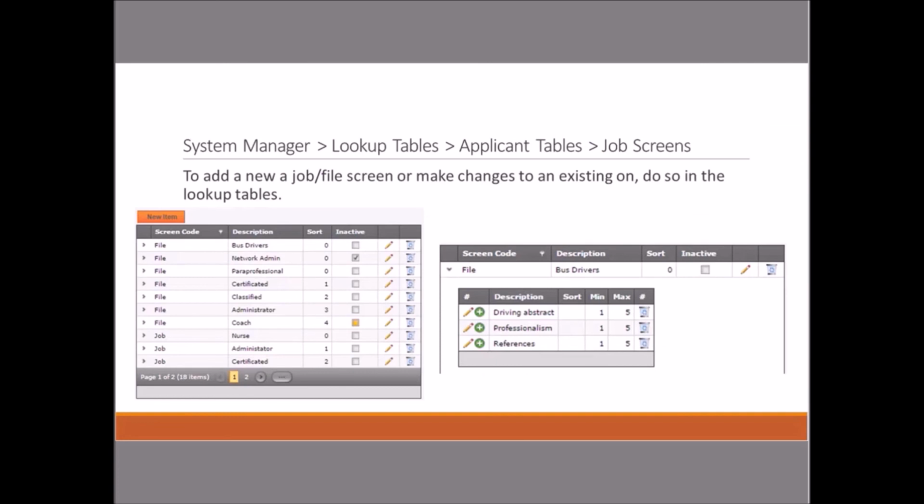All right. Now let's talk about where you go to set up your screening tables. Under your System Manager tab and the lookup tables, we love those lookup tables. Under Applicant Tables, there's a table called Job Screens. It stands for Job and File Screens. That was just the shortest thing that fit as a title of a table.